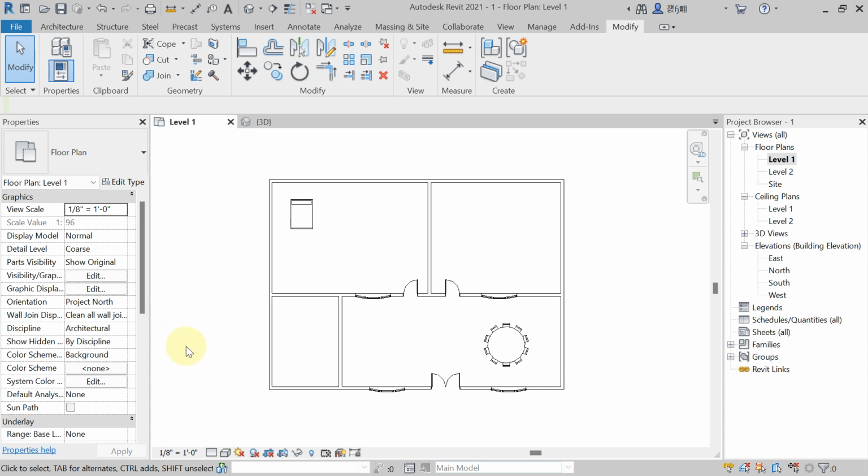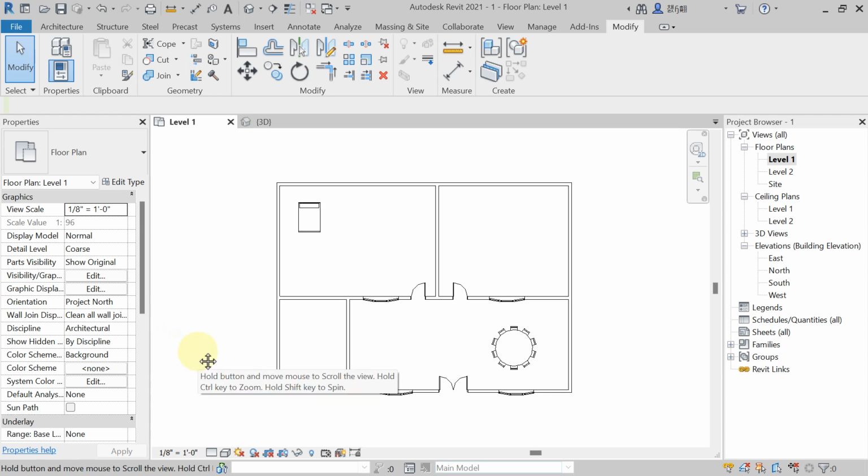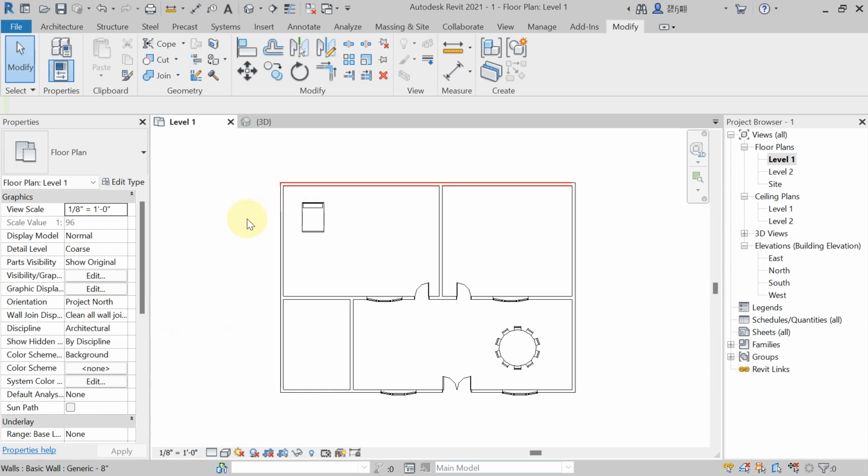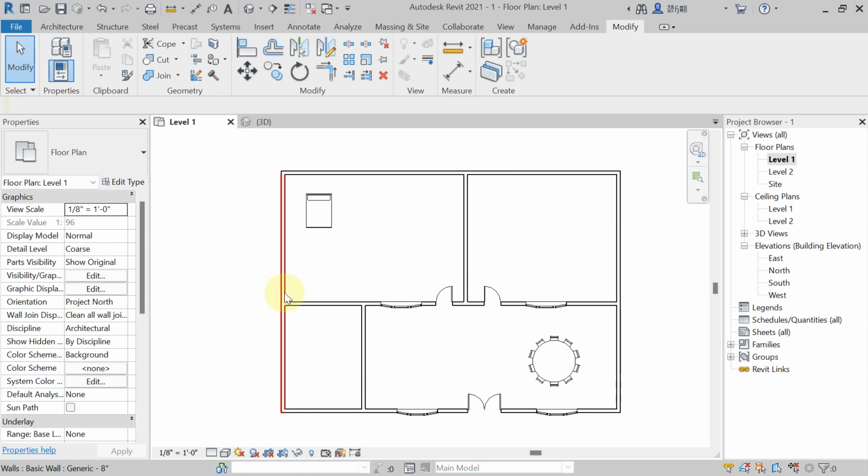So in this lecture we have to discuss the copy command in Revit. We will see what the use of the copy command is and how to use it in Revit. Suppose here I have taken one architecture layout.